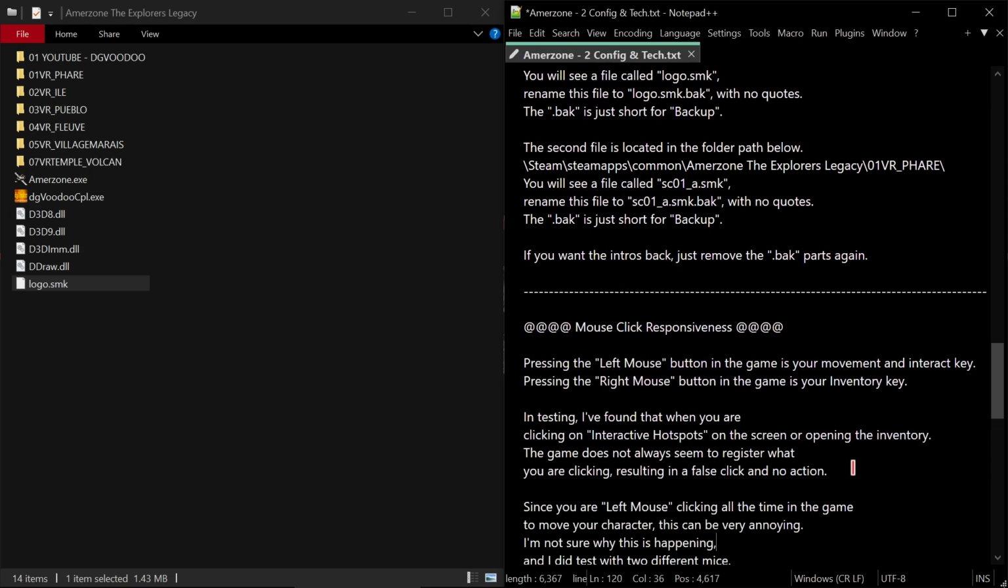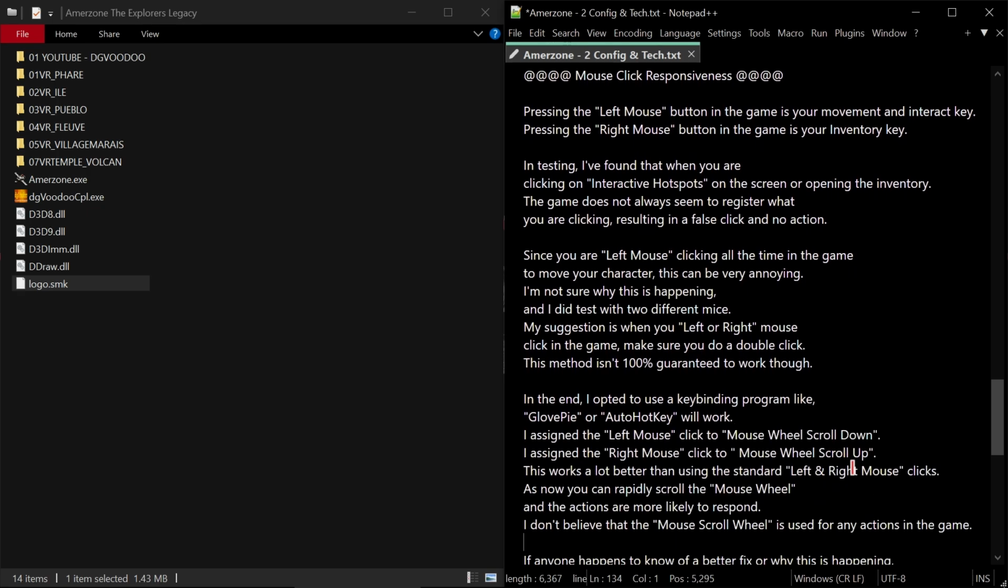Okay, the next thing. Mouse click responsiveness. Pressing the left mouse button in the game is your movement and interact key. Pressing the right mouse button in the game is your inventory key. It brings up an inventory screen. In testing, I've found that when you are clicking on the interactive hotspots on the screen or opening the inventory, the game does not always seem to register what you are clicking, resulting in a false click and no action.